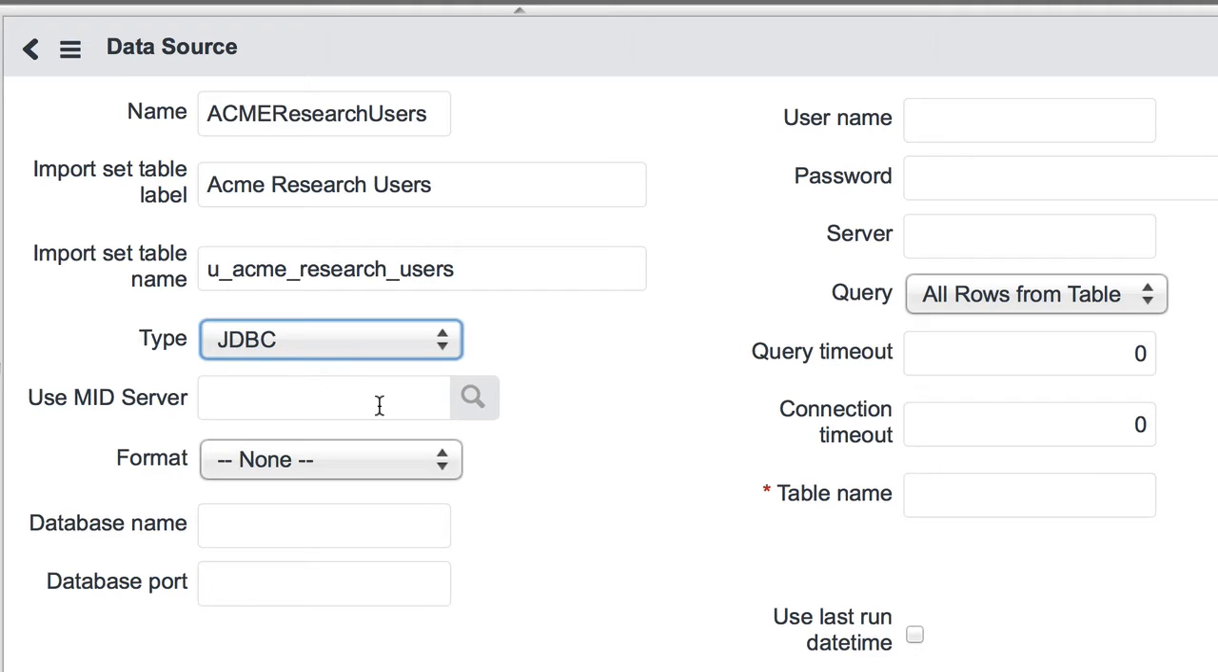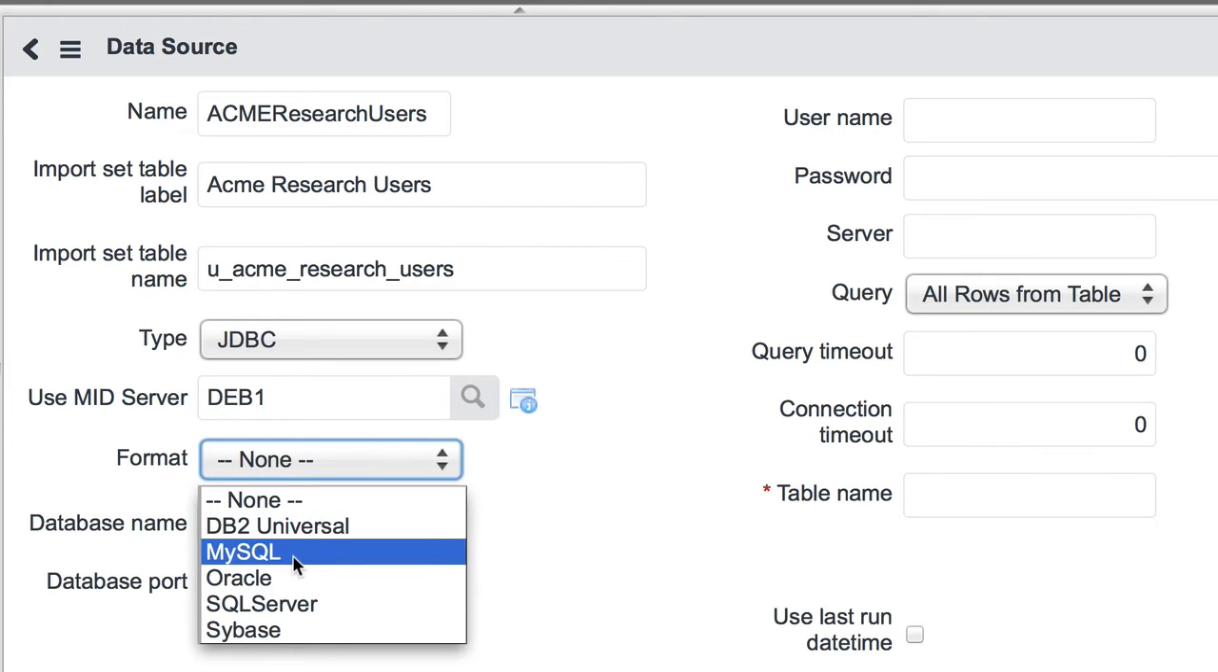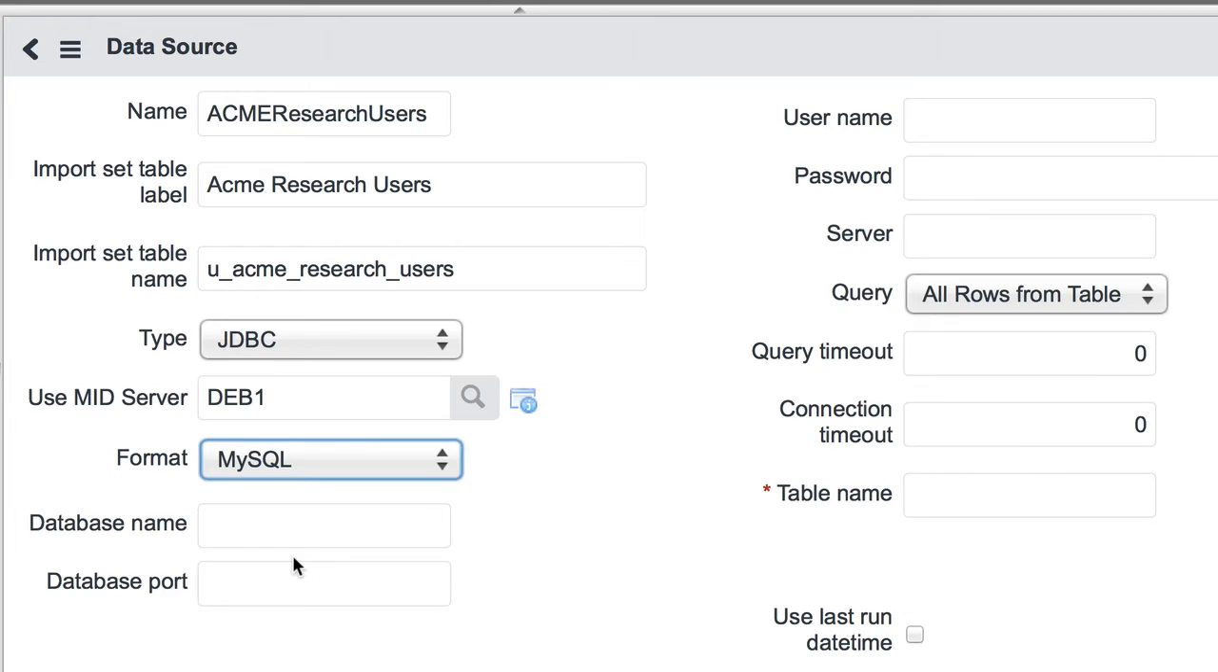Now, while it is technically possible to make database calls directly from the instance to your database endpoint, it is a best practice to leverage a mid server for security, and also it offloads the work to the mid server. So if you have a long query, it's not tying up the instance at all. We're letting the mid server handle that. So I'm going to select a mid server that we have up, and the third-party database format is going to be in MySQL format. The database name is test in this case, and the port is 3306, and the user information is there, and I'll put in the server information.